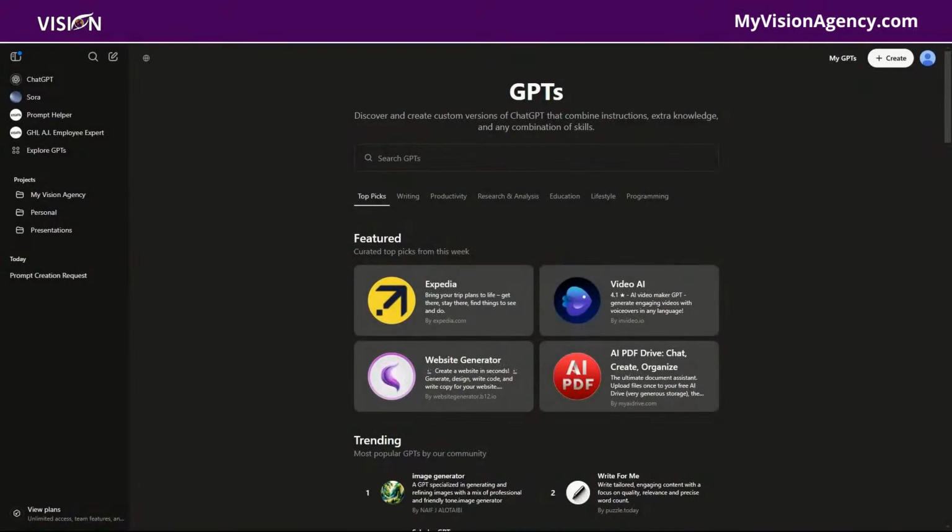Bridget Bartlett here with my Vision Agency, and today I'm going to show you how to create a custom GPT for your own business. Now, of course, you can create universal GPTs that you can share with others if you are niche specific in your business, but you can also create these for yourself to make all of your daily tasks super simple and quick.